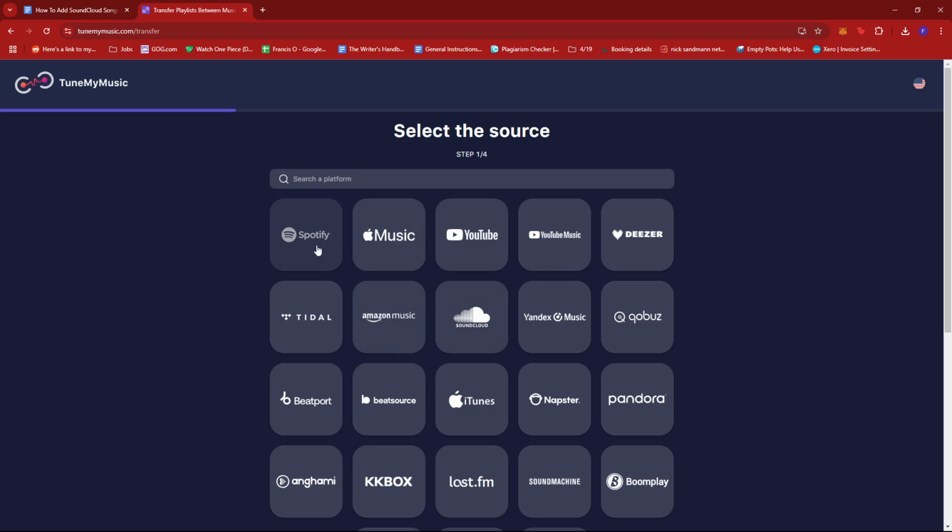After that, you're going to select Spotify as your destination, and you're going to have to link your Spotify to Tune My Music as well.